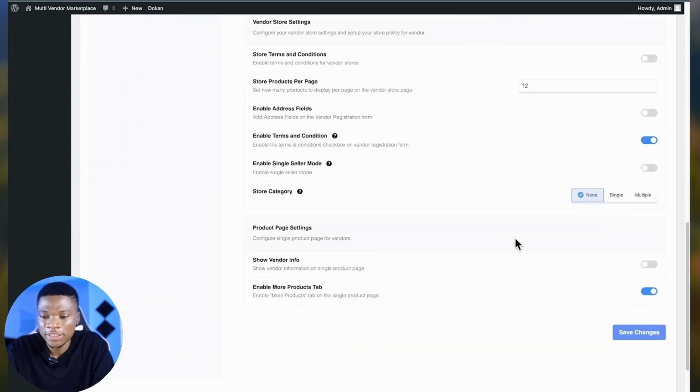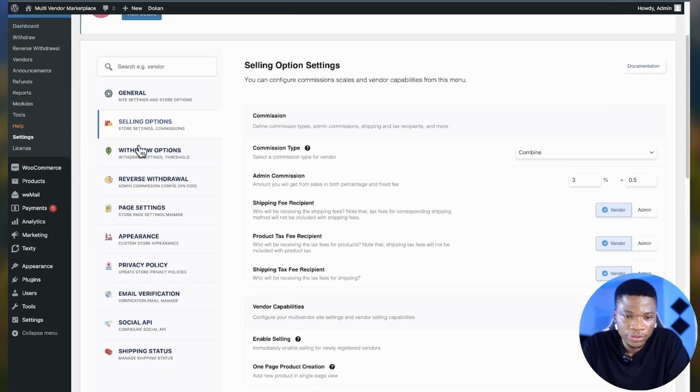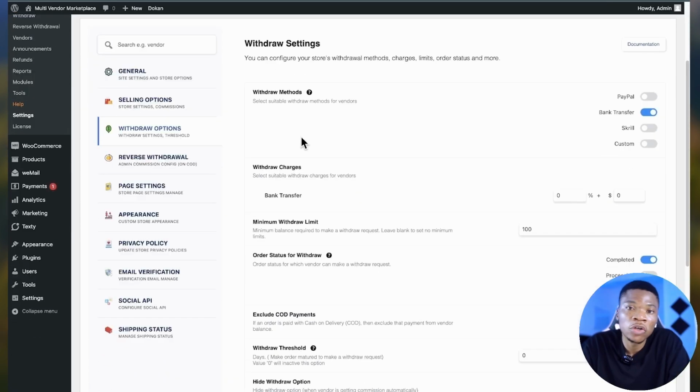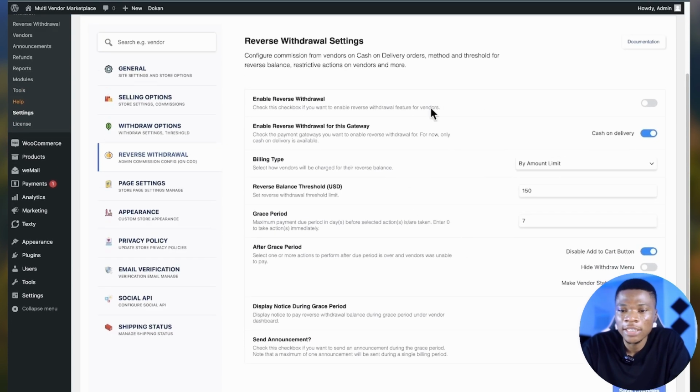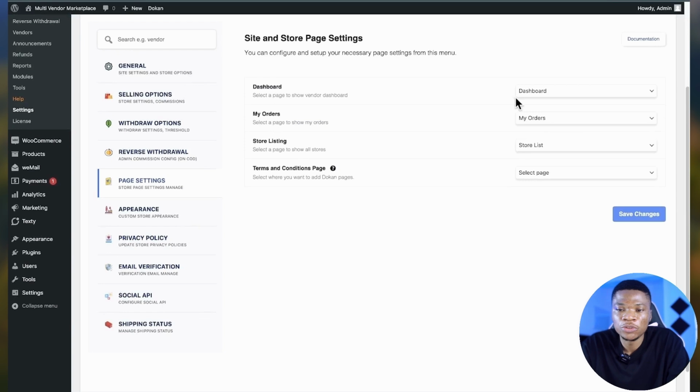Once you go through all of these settings, just click on save changes, and then you have the selling options, withdraw options. These were all part of the configurations we did through the setup wizard. You can enable reverse withdrawal by checking this. That's up to you. And then you can come over to page settings. Which page do you want to use as a dashboard? Which page for my orders? Which page for store listing? And the page for terms and conditions.